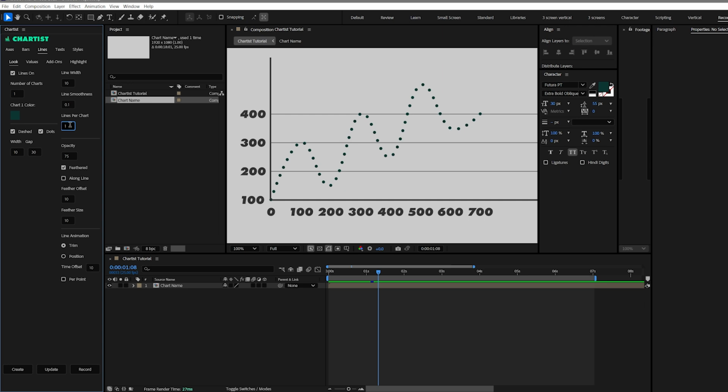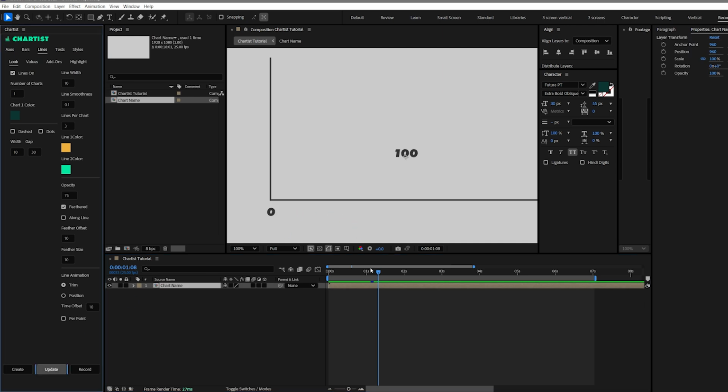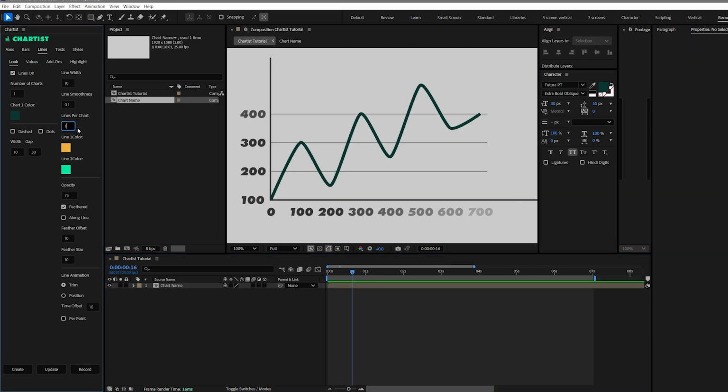And we can have multiple lines per chart. Let's turn off the dashed and add 3, for example. This will be the first color, second color, and the main color will always be the last one. Let me quickly showcase that and update. As you see, the 3 different colors. Let's go back to 1 line per chart.